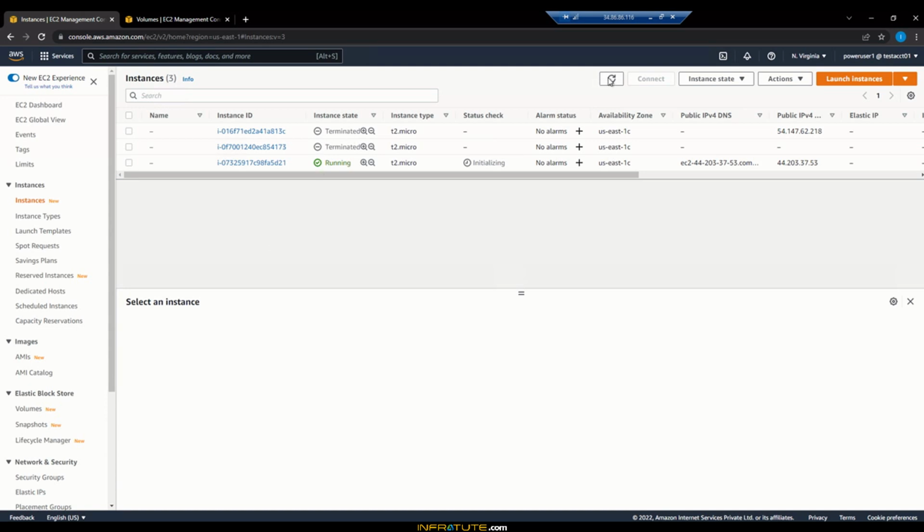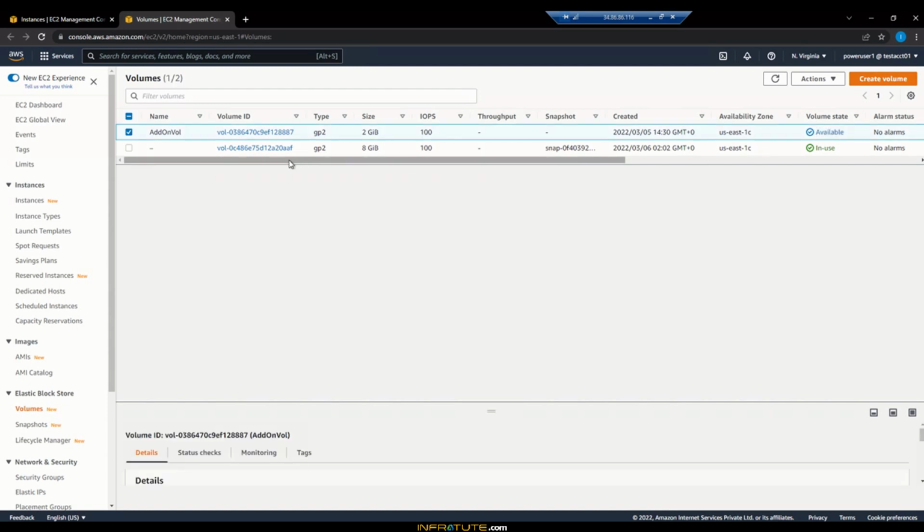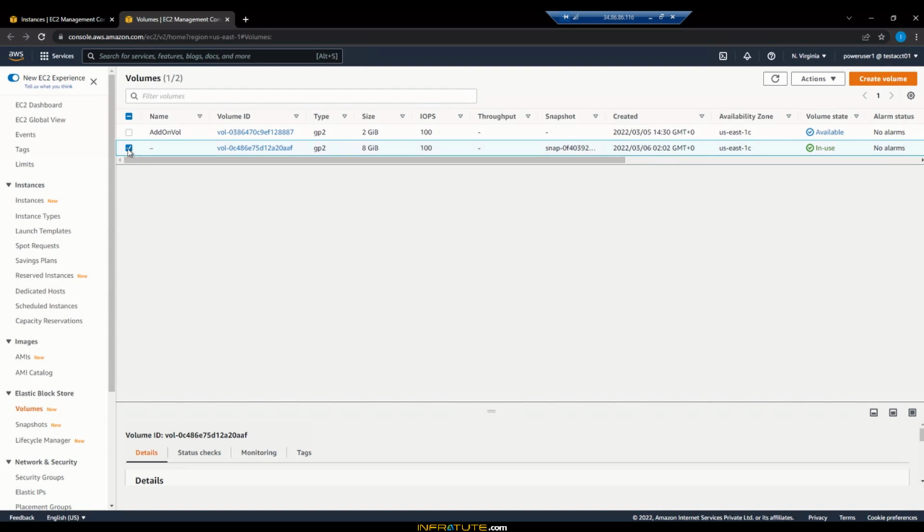Now it is completely terminated. Let me go to the volumes and check here also. The previous one is now completely gone, and the add-on volume is available there. The new machine is up, and I have the volume there already, which is the root volume.